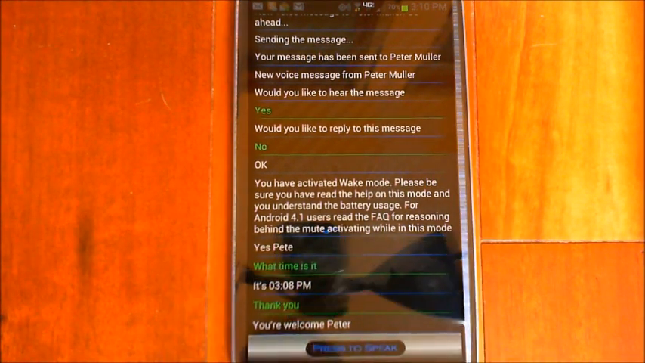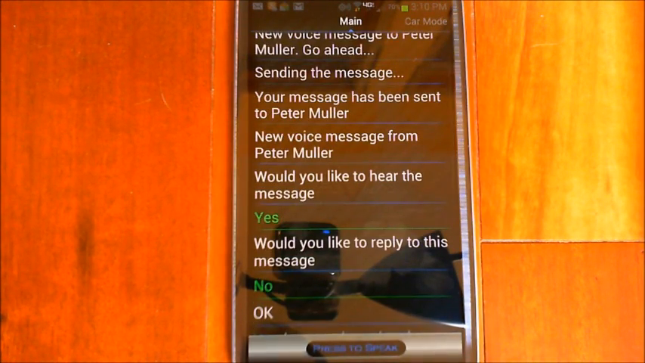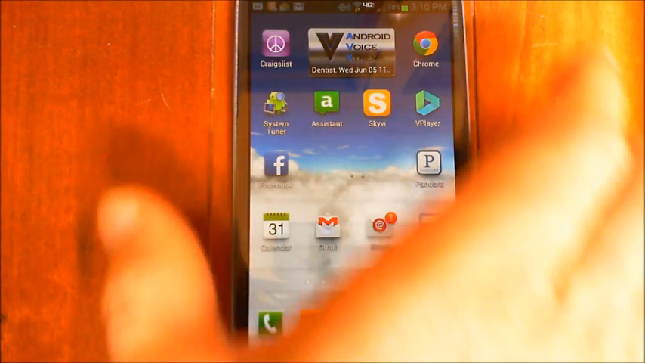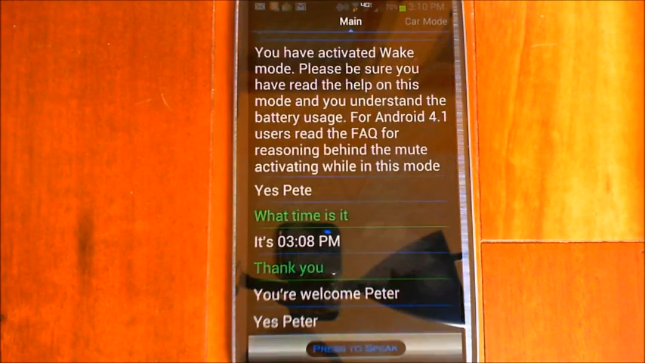Oh, the proximity sensor. Let me show you that when you're in car mode and you're on another screen here and you've got the screen off. So you're driving along in your car and you want to get the attention, just wave your hand in front. Yes, Peter. What time is it?